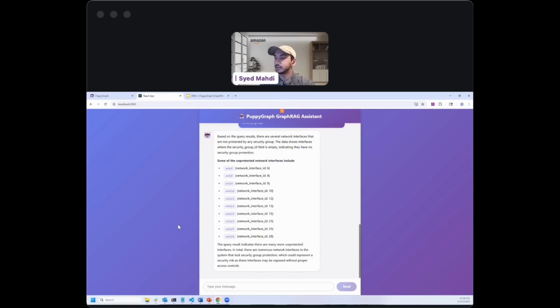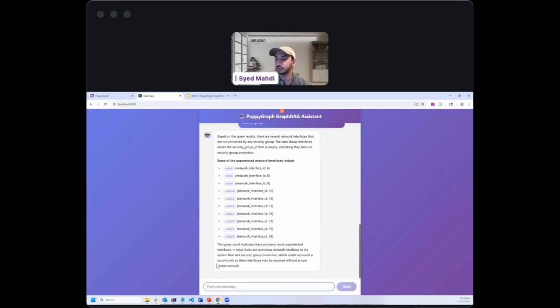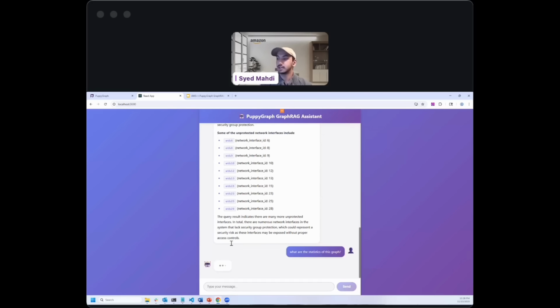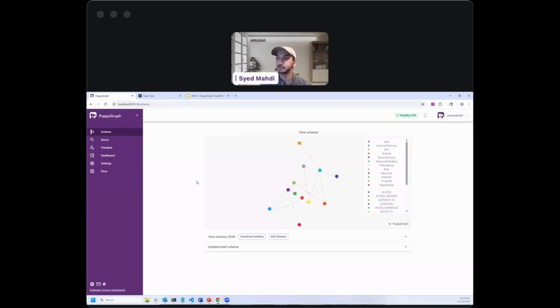So hopefully everyone can see this, but we've already been using this already for some responses. What I really want to quickly do is put in a very basic query asking it for a summary of the data sample set that we're using in PuppyGraph. So first I want to ask it, what are the statistics of this graph? And while the AI chatbot gets that response, I want to quickly navigate over to our PuppyGraph web UI portal.